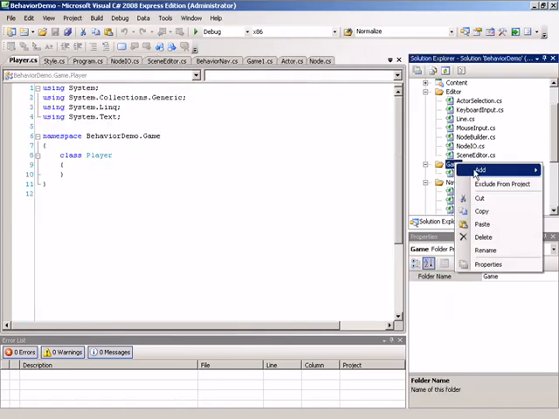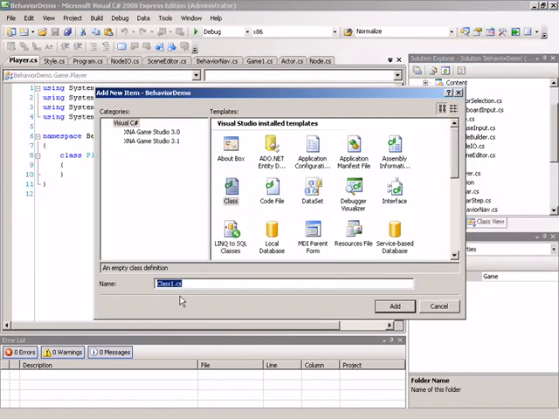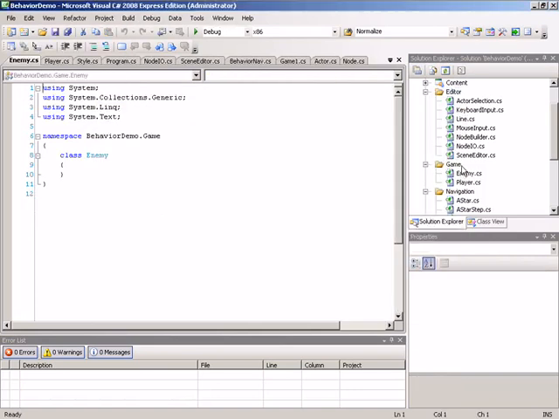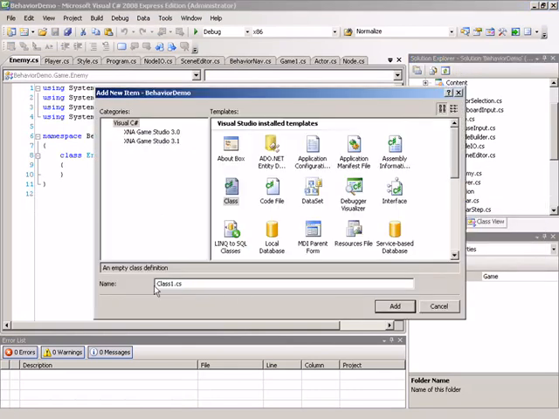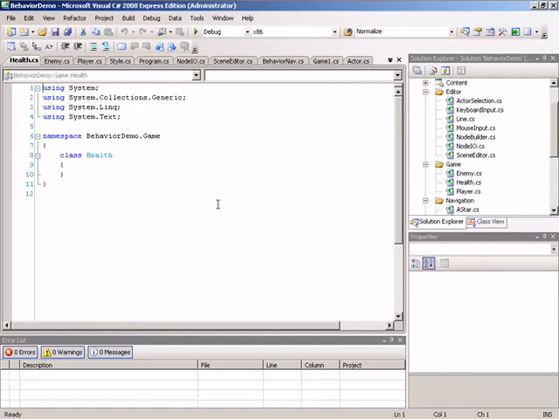Next up, we'll right-click once again and add a new class. The next class will be the Enemy class. And finally, we'll create the Health class. So adding a new class for Health. We'll add this class in place.